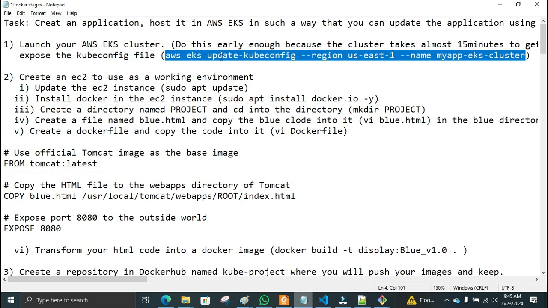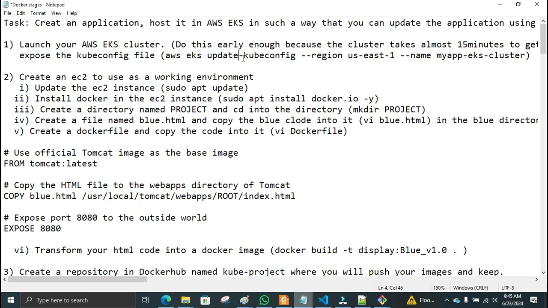The command is aws eks update-kubeconfig, then --region. Here you have to change and give your region. You must change these two things. The first thing is us-east-1; you have to change it. Then --name. You have to change this one too. My app. You have to give the name of your own cluster.